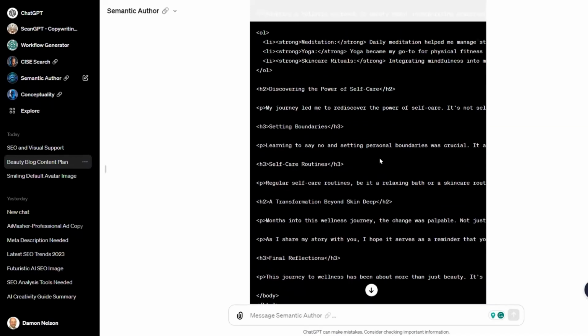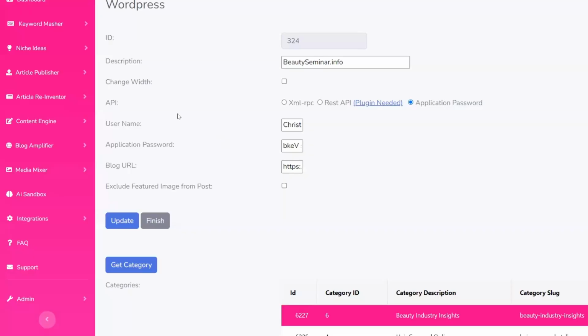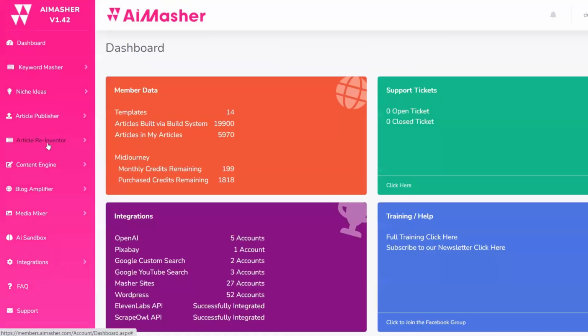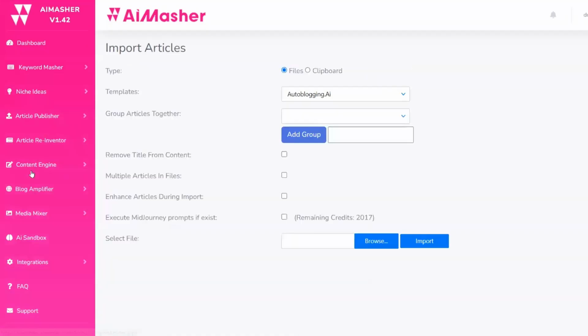Okay. So this article, I haven't even read it. Embracing wellness. Okay, that sounds good enough. Path to inner beauty. Let's go over, copy the code. Come up here. Go into dashboard, article publisher. Okay, we put this under import articles.